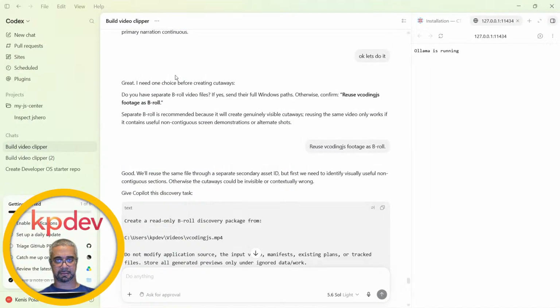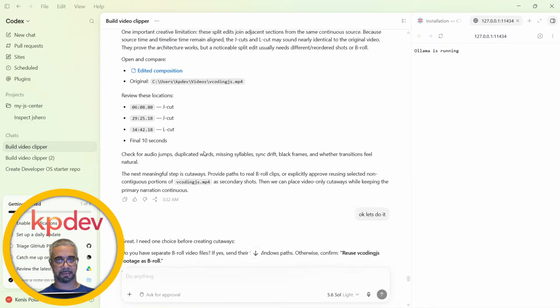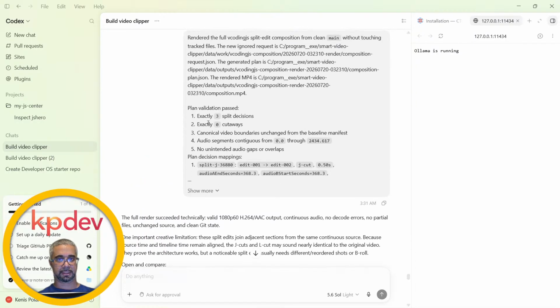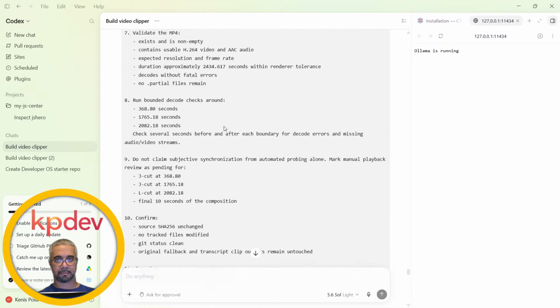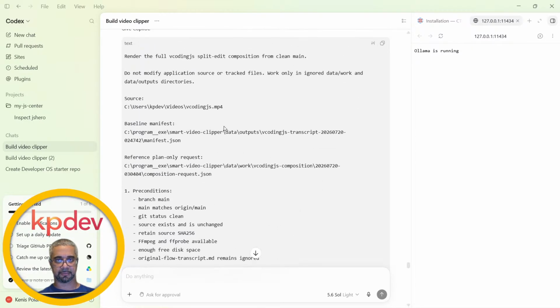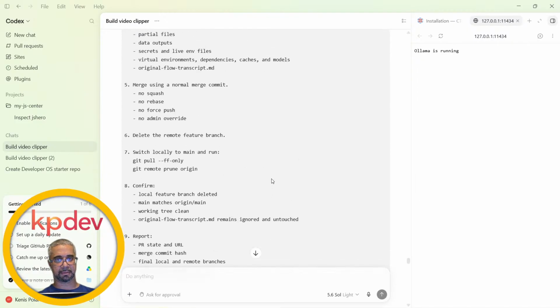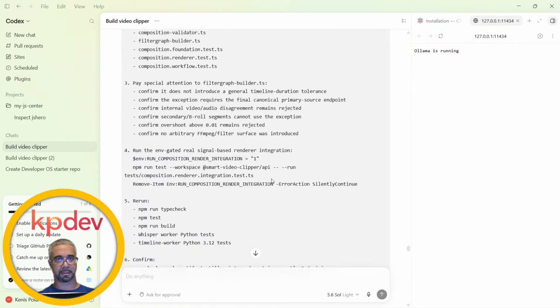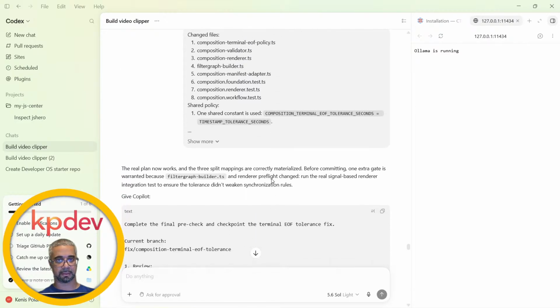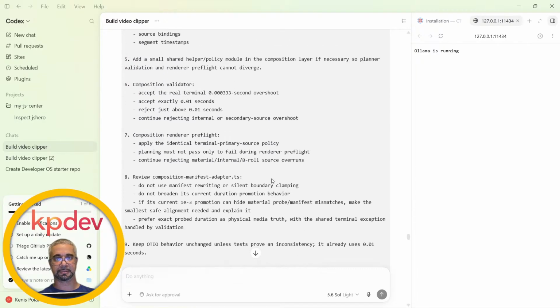And I believe my Codex also calls it video clipper. Yeah, I'm sure it does. We can verify that very simply by looking for one of the file locations, and yeah, smart video clipper. So that's what it is initially called. That's the actual name. So we've made some progress, and we're going to go over the progress that we've made.